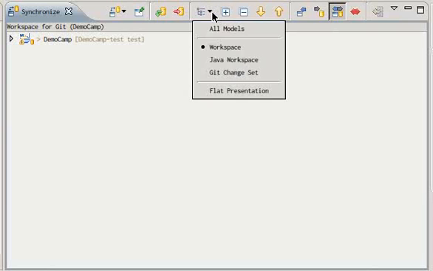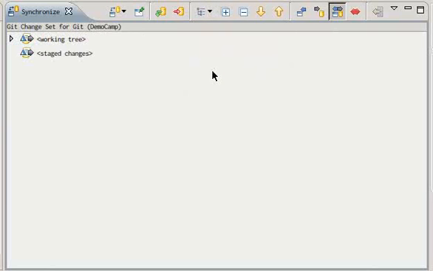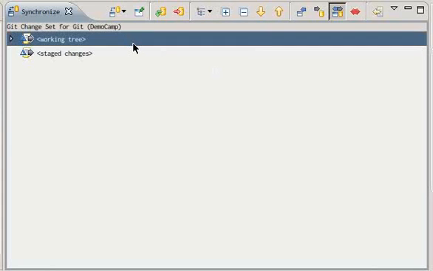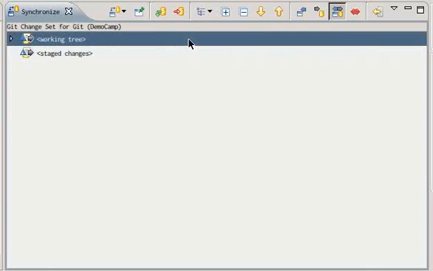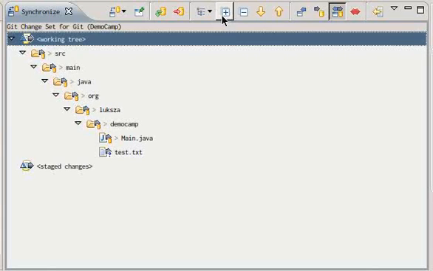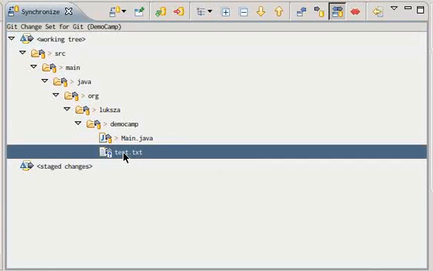As you can see here, you have a synchronization result. I will just switch into Git Change Set model, and we have here two nodes: working tree node, which contains our working tree changes, and staged changes node, which contains changes that were added into the Git index. The second one is empty. The first one has some changes. I will expand it. And here comes this new functionality.